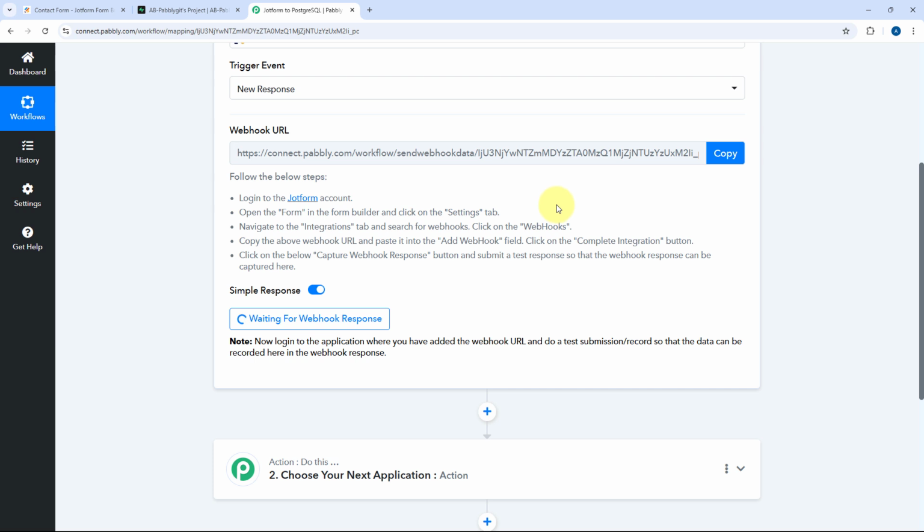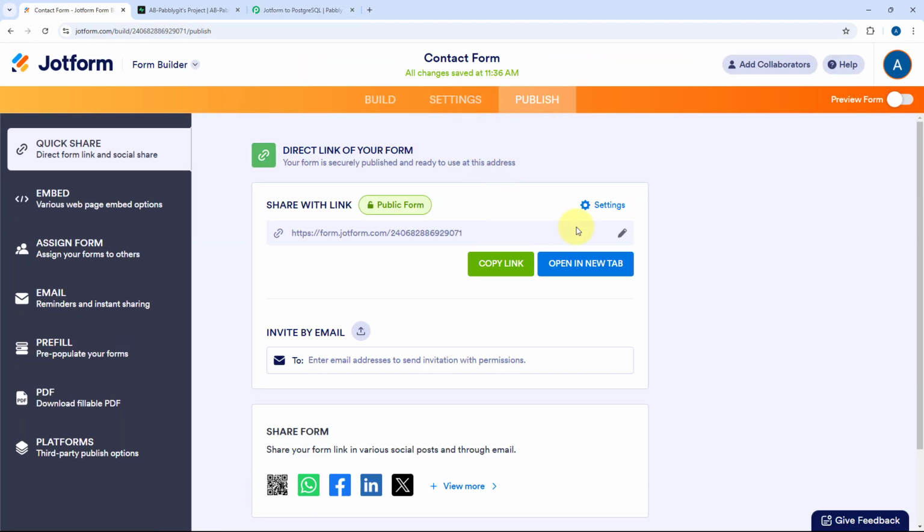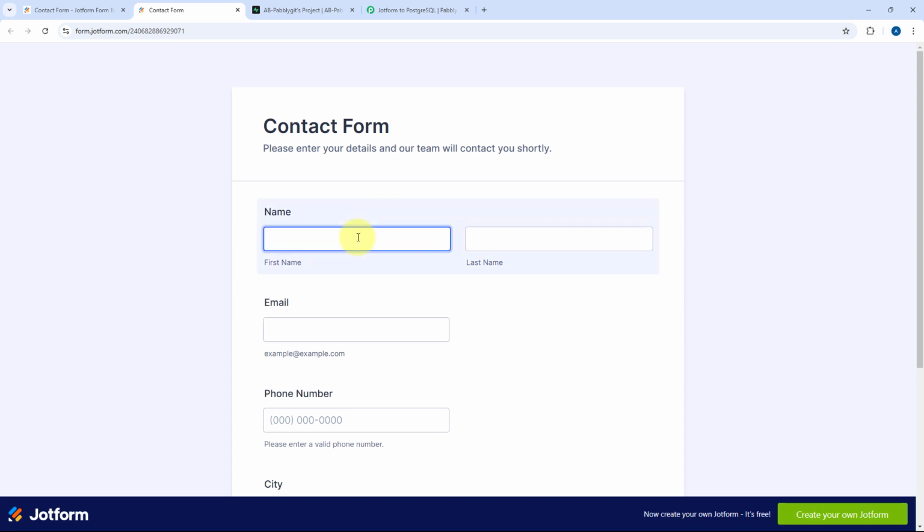And here in our Pabbly Connect workflow, you can see it is showing us waiting for webhook response. This means Pabbly Connect is waiting to capture some response of a new form submission from Jotform. So let's do it. I'll just go to the publish section of this form and open this form in a new tab. And we are going to make a dummy form submission.